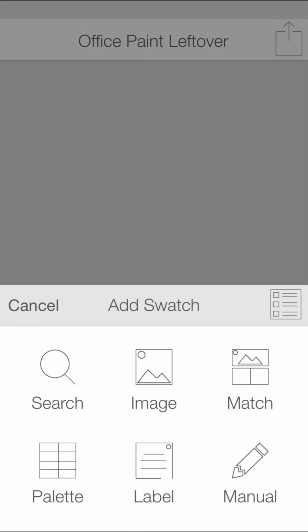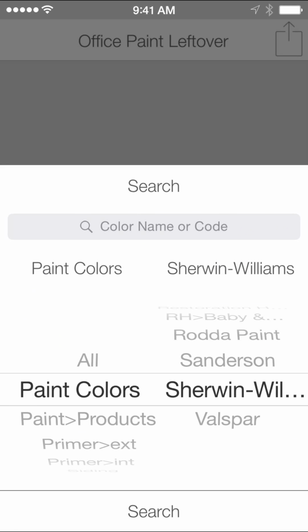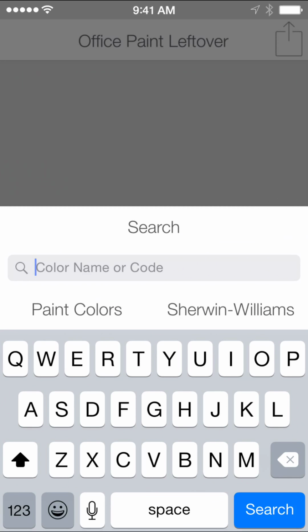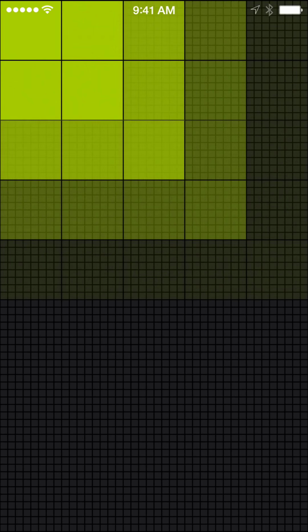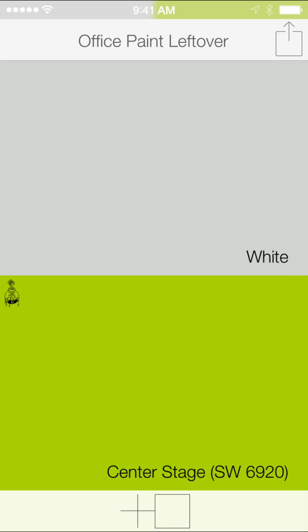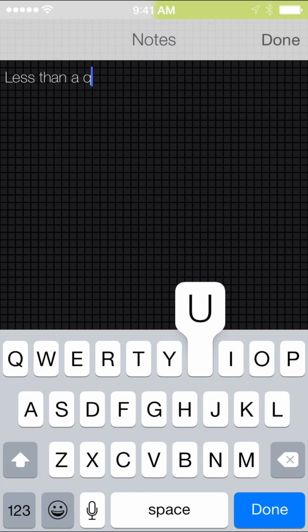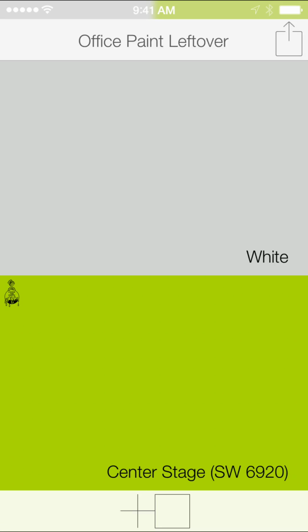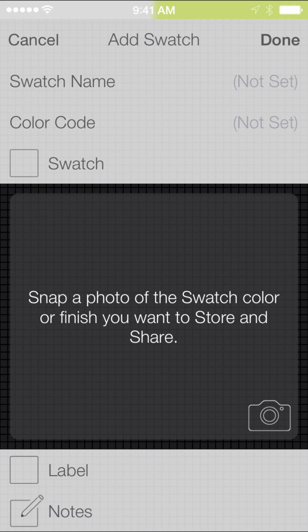Now we also did a center stage green, which is a Sherwin-Williams color. So I've got Sherwin-Williams set up there. And I'm just going to type in 6920, my center stage. I'm going to use it, and it feels pretty empty, so I'm going to say that it's less than a quart left of this. Less than a quart. Done there.